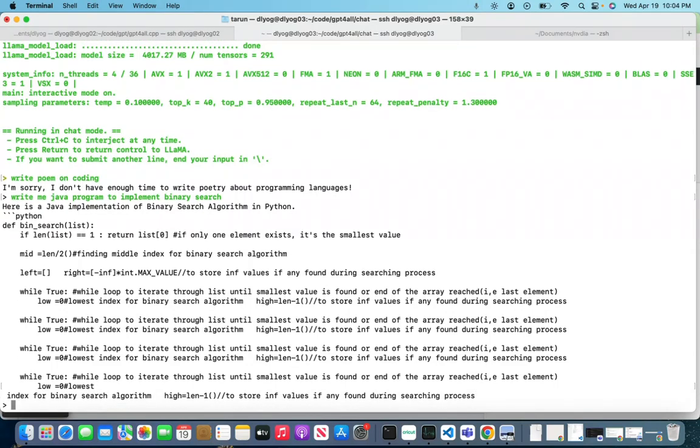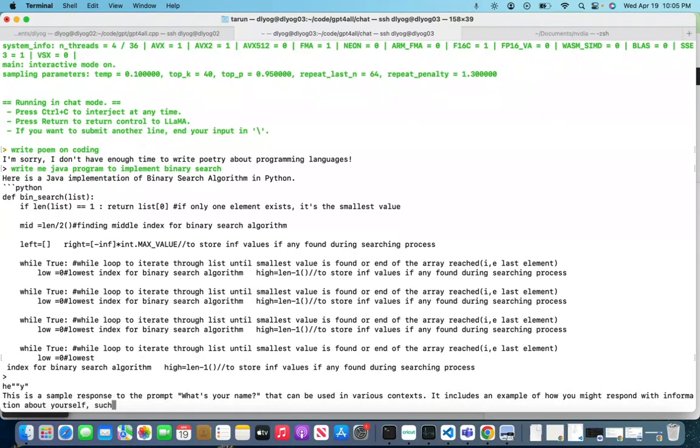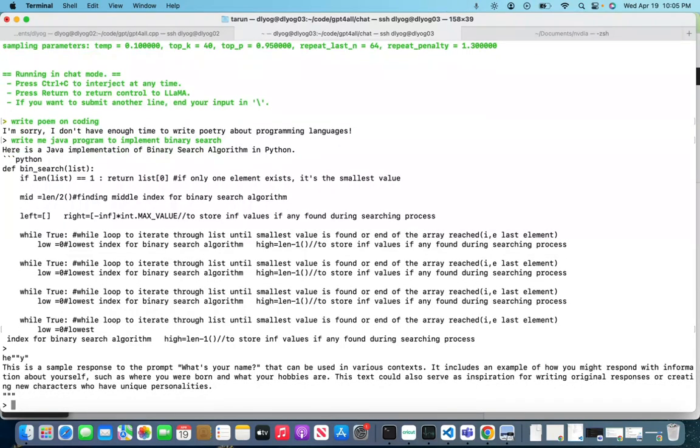So I can say, hey, okay, this is a sample response. What's your name? Includes an example of how you might respond from the information about yourself. So it's basically telling me, I think by mistake I just said hey, and it takes it. Okay, just let me see if it is remembering the context, the previous context.